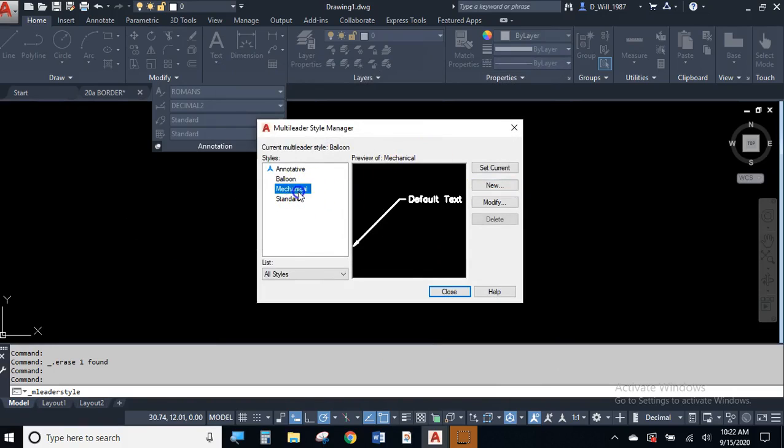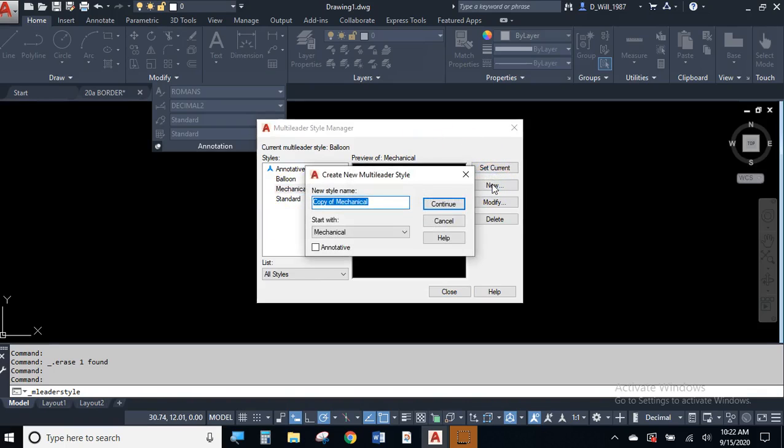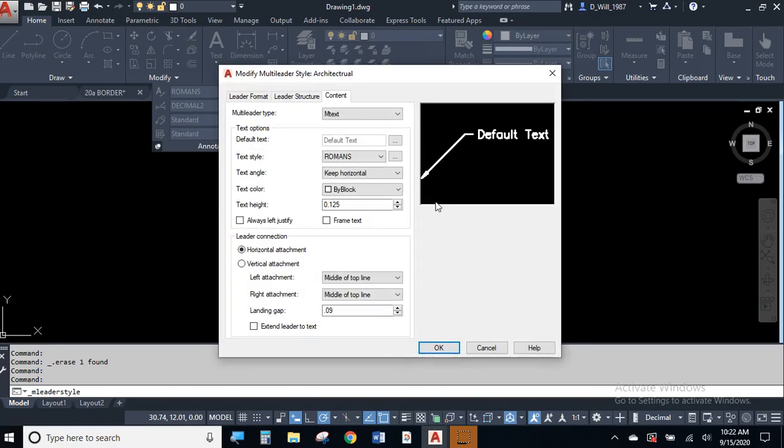We're going to select mechanical again. We're going to make a new style. This is on page 81. We're going to make an architectural leader style. And since we want everything in 1/8 inch, we're going to stick with mechanical for starting, so we don't have to change those settings every time. We'll start up.